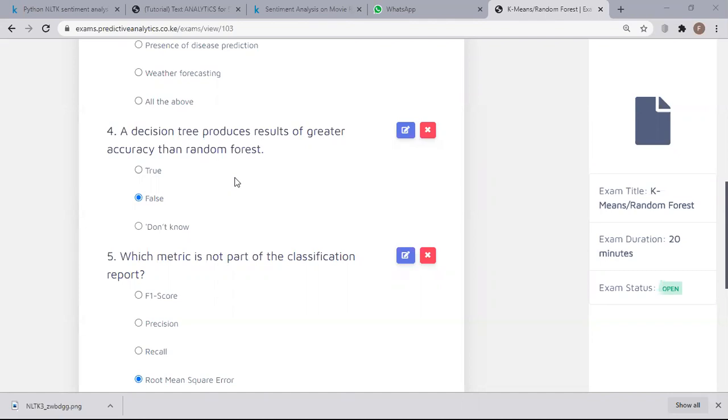So the output you're going to get from a random forest is an aggregate of very many decisions. So it's going to have better accuracy, because it's a better representation of your data as opposed to just one decision tree. So if we were to answer this question, a decision tree produces results of greater accuracy than a random forest. This is false, because within a random forest, the decision that you make is the aggregate decision that has been made by all the decision trees that have been created.